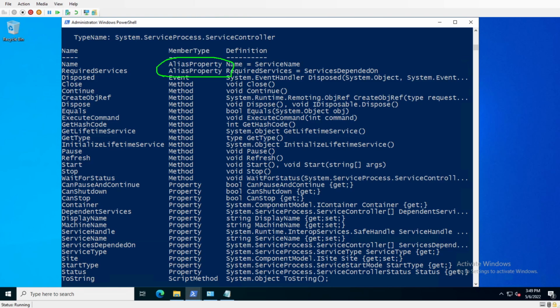Okay, so there's an alias of Name, which isn't really making a new property up, it's just referencing ServiceName. So you could see ServiceName is one of the properties down here. Okay. And then if we look at RequiredServices, that's really referencing ServicesDependedOn, which again is one of the properties right down here. Okay? So you can have these extra things added on.